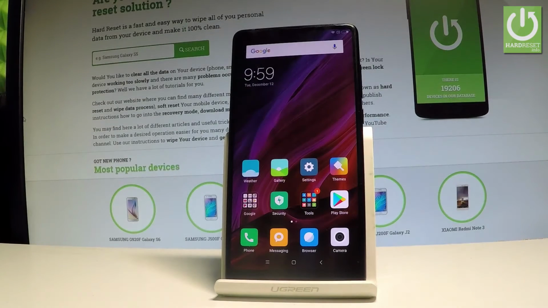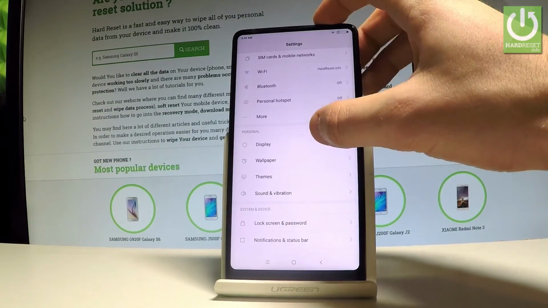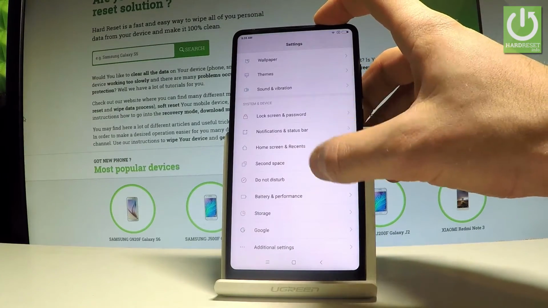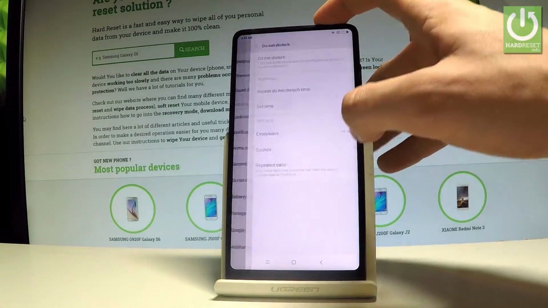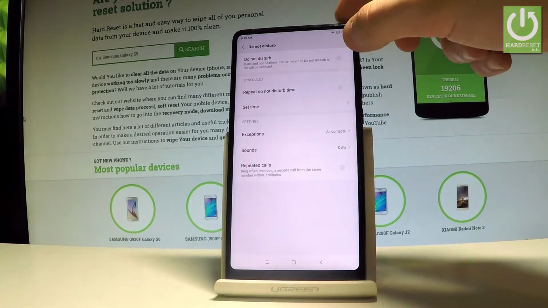Here I have Xiaomi Mi Mix 2 and let me show you how to use Do Not Disturb mode on the following device. So at the very beginning, let's start by using a home screen, find and select the settings. Here you have to find the Do Not Disturb. You can find this option under System and Device, choose Do Not Disturb, and you can switch on Do Not Disturb right now by using the switcher.